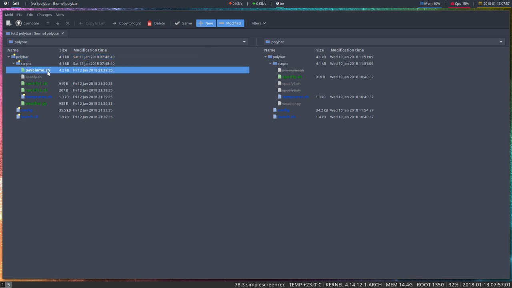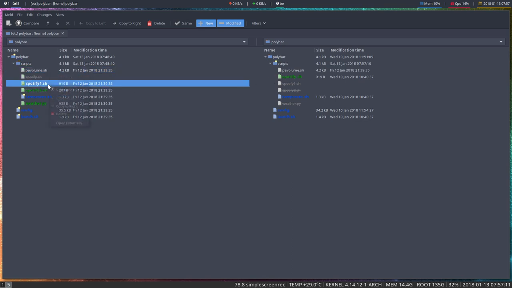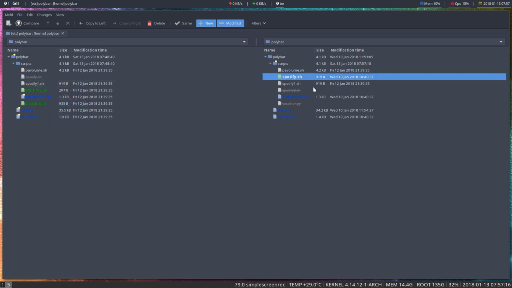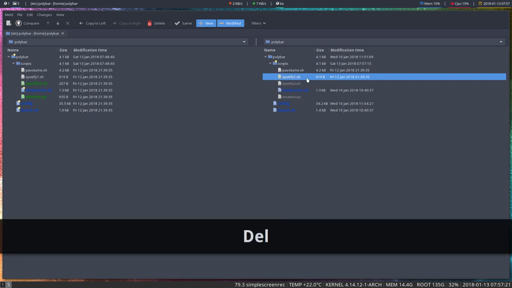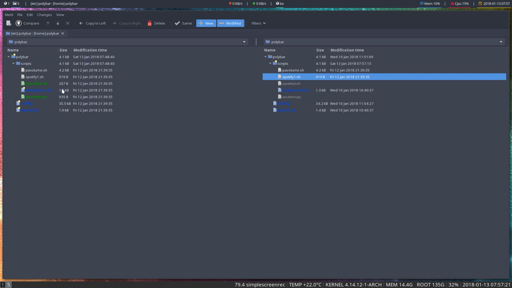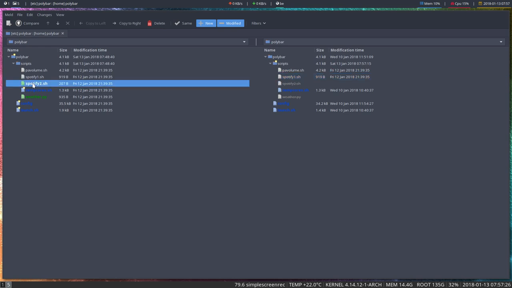Right, so we have new. Remember, the left one is a new version. This is my version. I said, okay, this is new, so copy to the right. I have it now too. Spotify, there's a new script in here. Copy to the right. You don't know that, but this is actually replacing Spotify. Because I've made a new script, I've named it Spotify 1 and Spotify 2. So the Spotify is called Spotify 1 now. And then copy to the right as well.